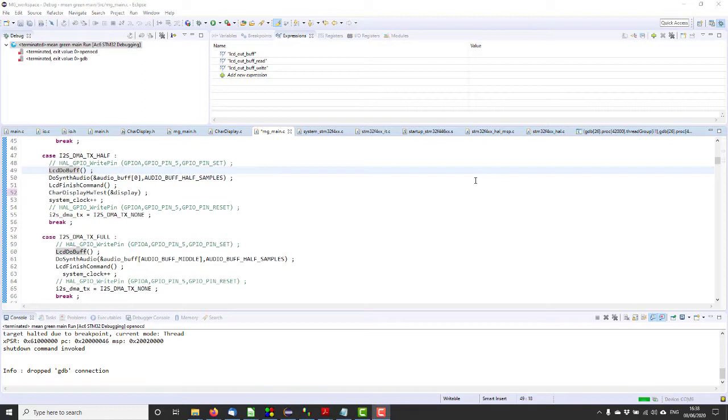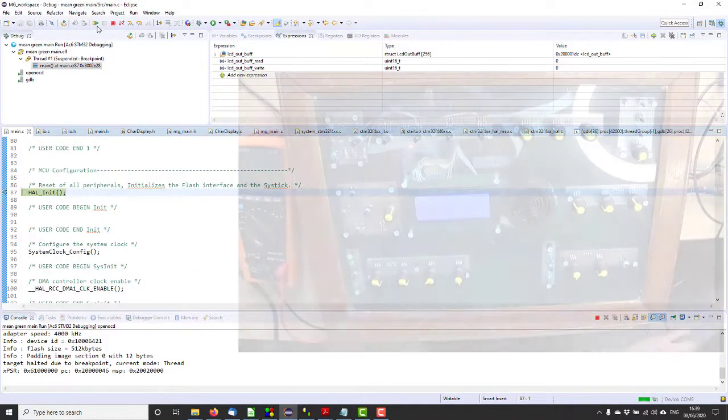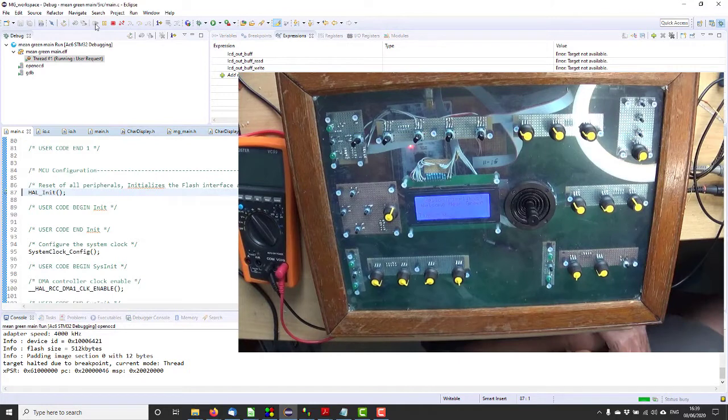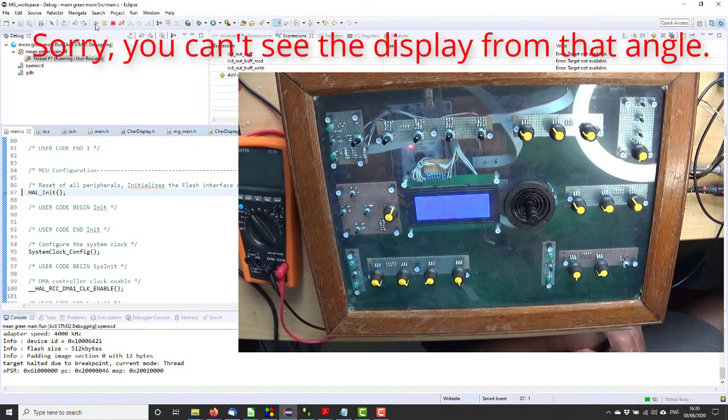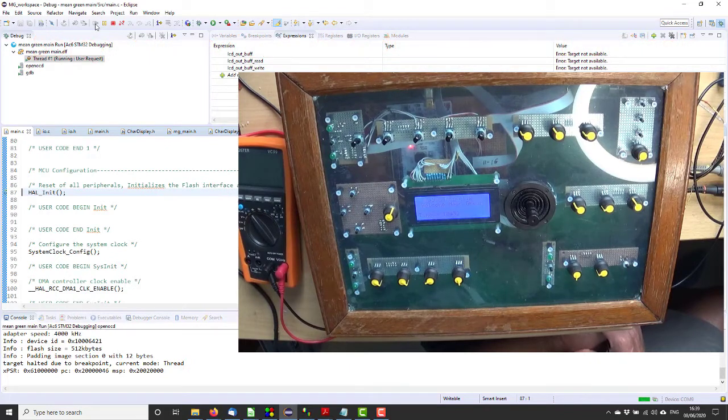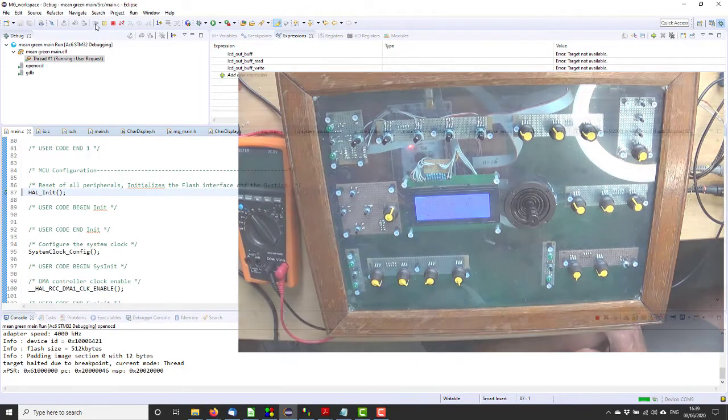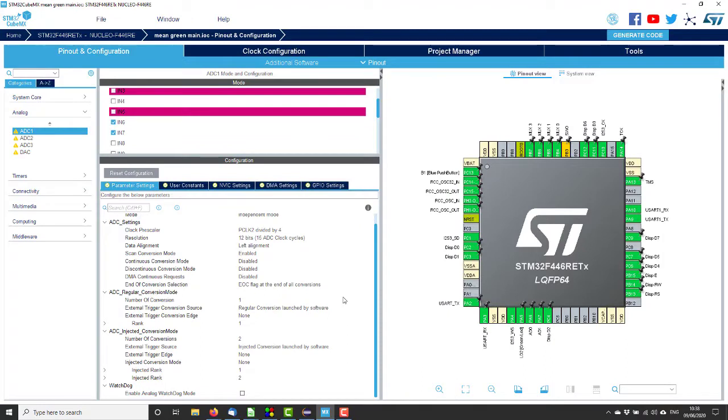Shall we compile this code and see what it does? And go. And there we go. So now we are in a position to display our A to D conversion results. Alright, so let's get this A to D working.